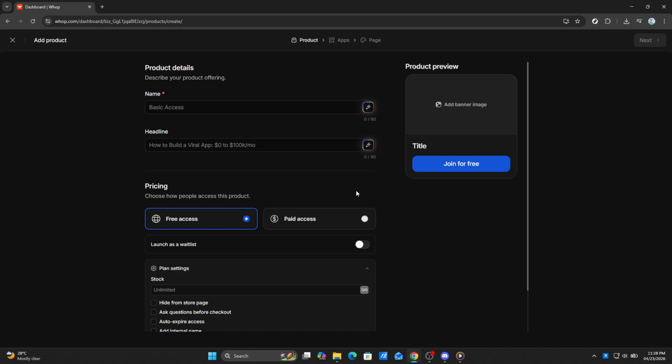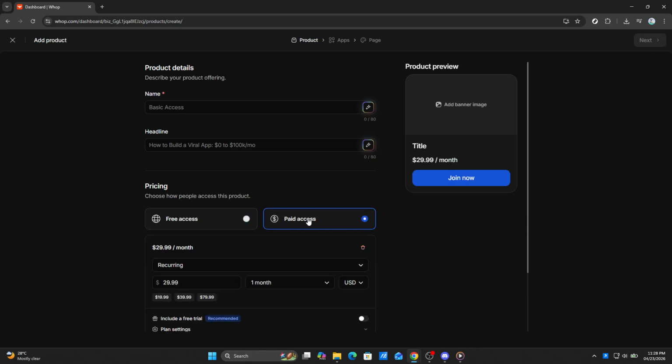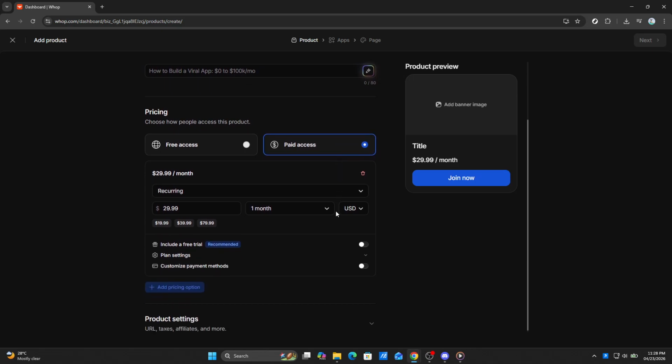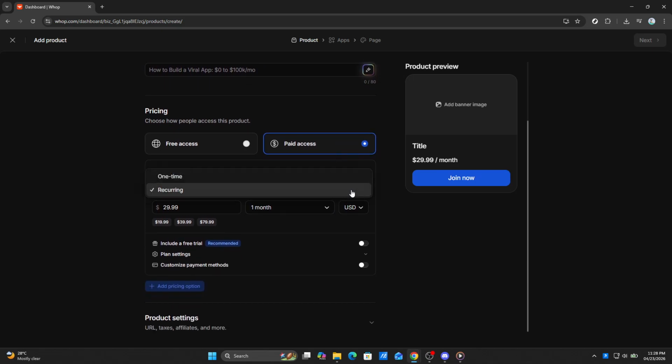Once you've settled on your pricing, it's time to select the Paid Access option. This ensures that only paying customers will have access to the content or service you're providing. It's a straightforward process, and once you click on Paid Access, your subscription is almost ready to go.